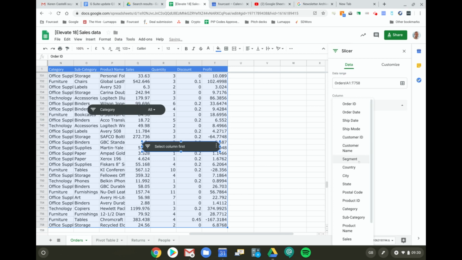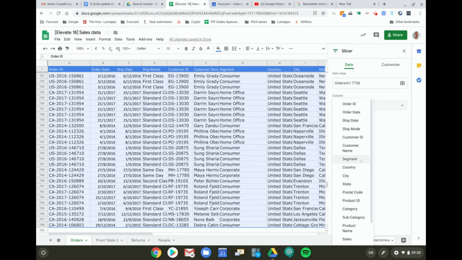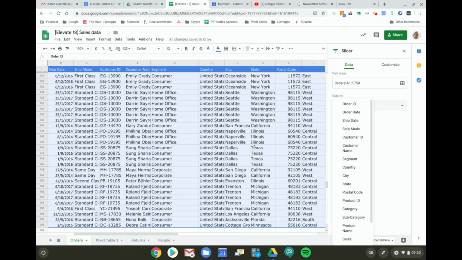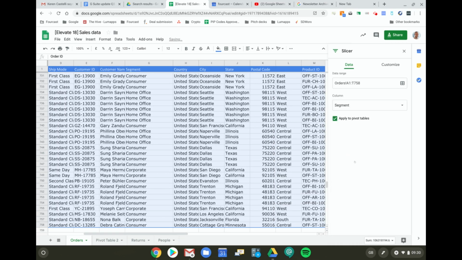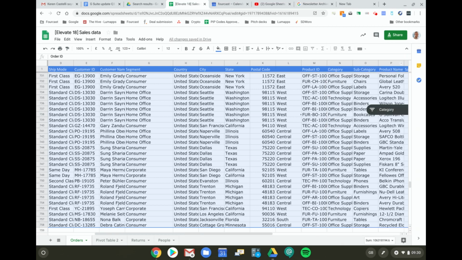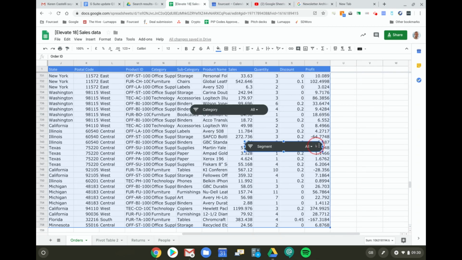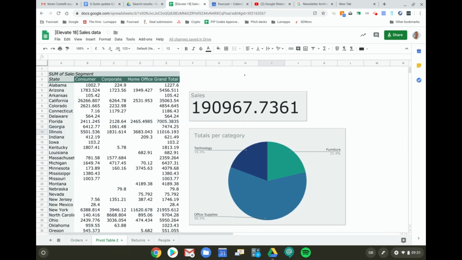And then I just highlight on which column I want to create my slicer. In this case, I think segment is a good one to do a slicer upon. Voila. So I have my segment here. I also want to copy my slicer and put it in my overview. I'm going to put my slicer right here.